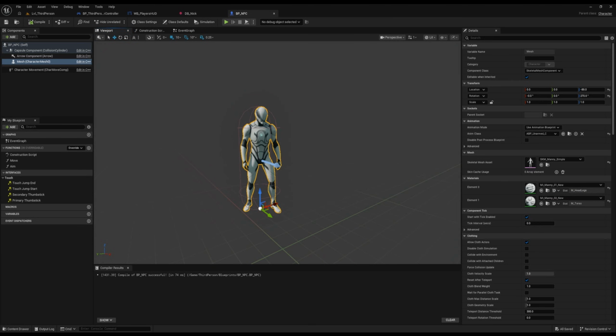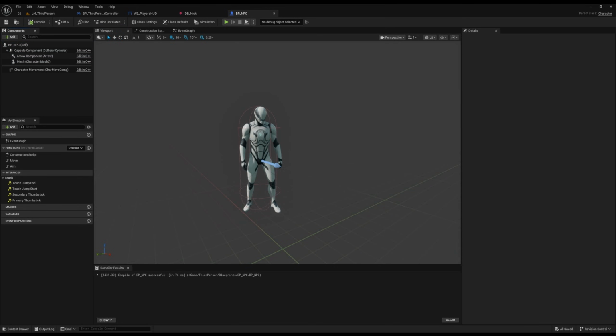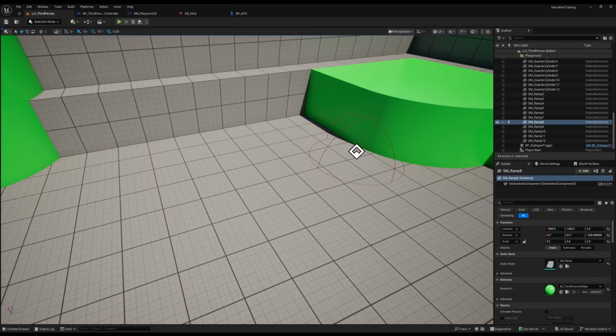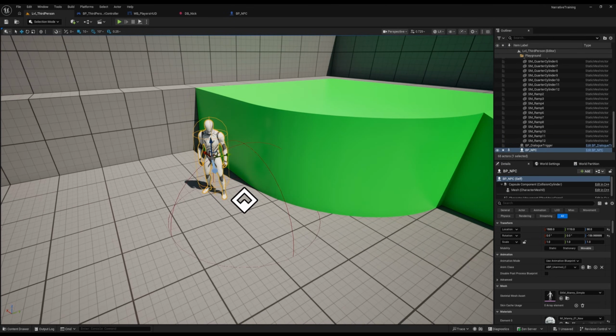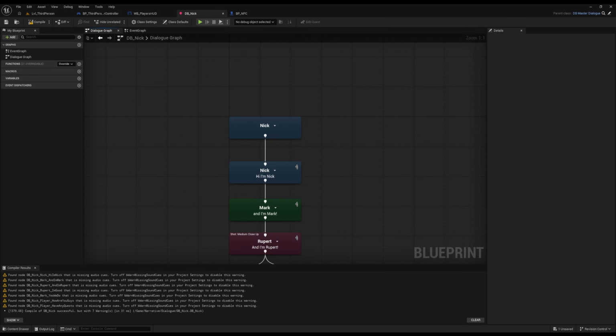A common mistake is you don't need a narrative component on your NPC. You only need one narrative component per player. We've got a single player game, we have one component. So now we can come back to our world, we can drag our NPC in, we'll place him roughly where this dialogue trigger is, and then the key part is we need to tell Narrative's dialogue how to find this NPC, that he relates to Nick.